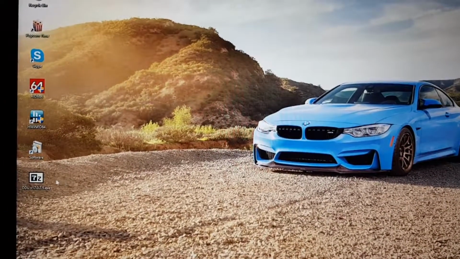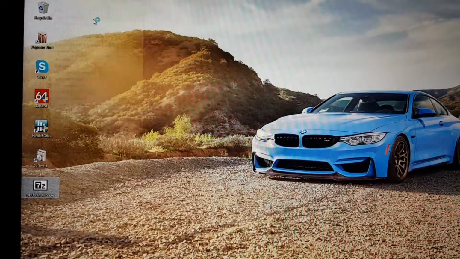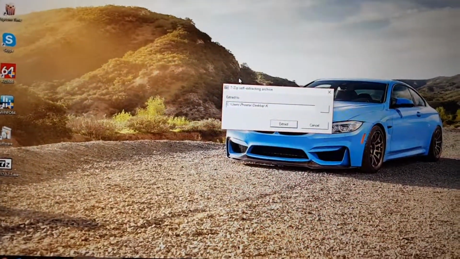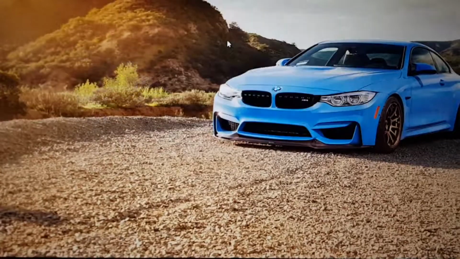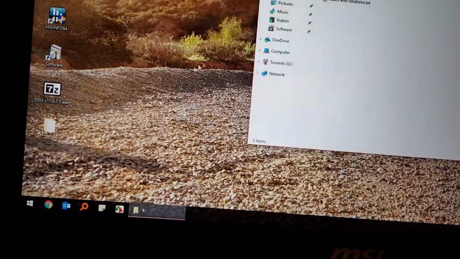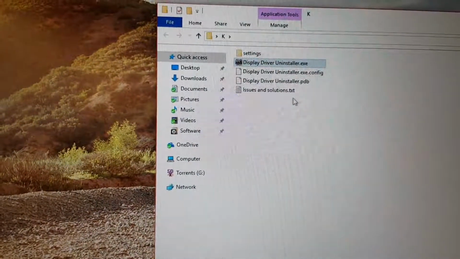So I've downloaded Display Driver Uninstaller. When I right click on it, hit Run as Admin. It's gonna ask you to extract it, so I'll just give it any name. Say OK here on this folder. Okay. Now what you wanna do is right click on it and run as admin.